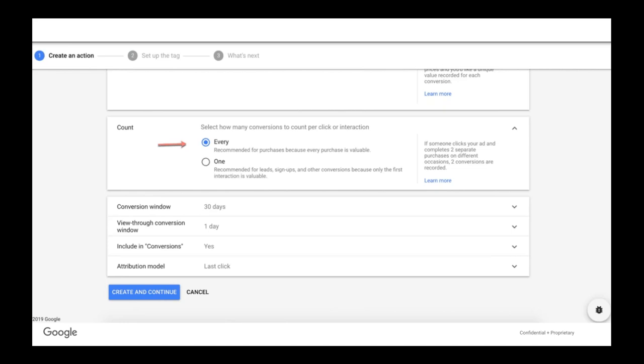Make sure that when you add your conversion tracking tag, you pay attention, because you need to customize your tag to track transaction specific values. So this requires a little extra setup. As an alternative, if you don't want to enter a value because that specific action doesn't have a specific value for your business, or you're not sure about it, you can just select don't use a value.